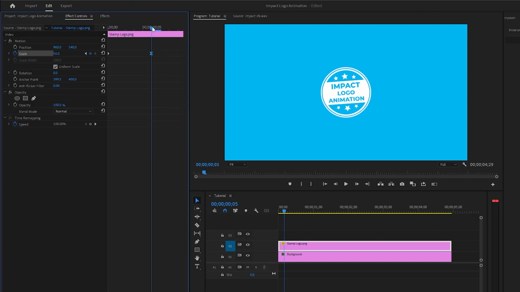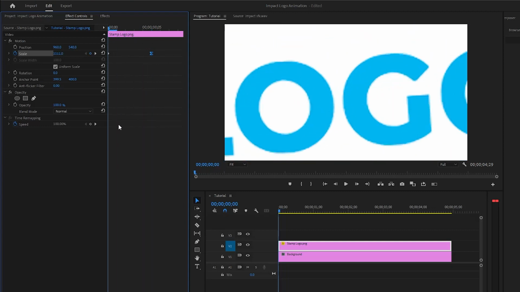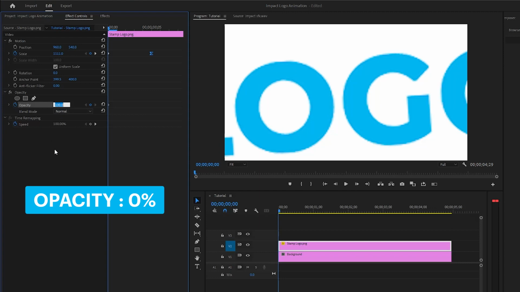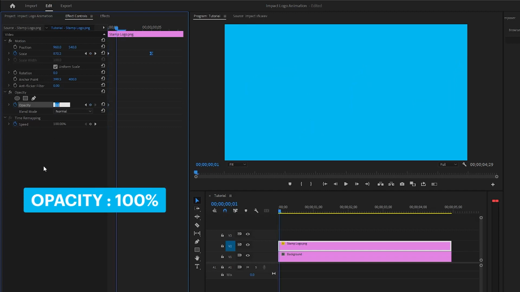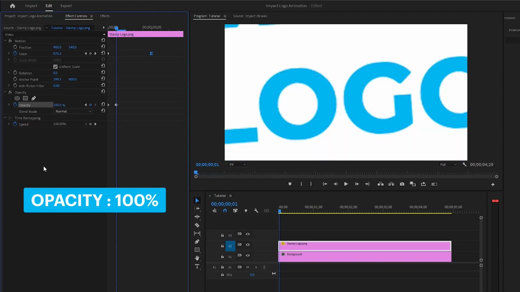Again, let's move the time indicator to the beginning of the logo. And then, we have to click on this stopwatch icon of the opacity panel to create a keyframe. Next, we have to make the opacity value around 0%. After that, move the time indicator 1 frame forward. And now, we have to make the opacity value around 100%.